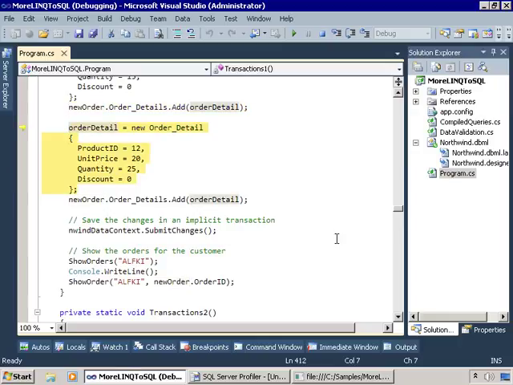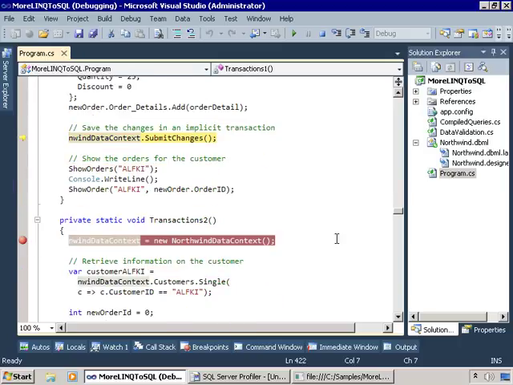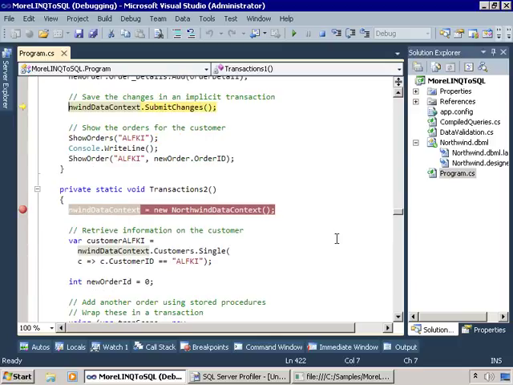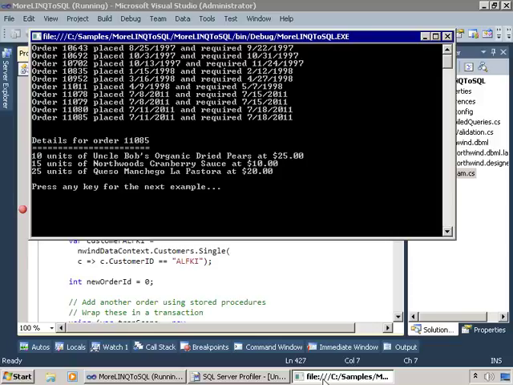Now this should absolutely be in a transaction. I'm adding a parent and 3 children records. All of this should work or none of it should work. And as we said, when I call SubmitChanges, that's automatically wrapped in a transaction. And I can see that order 1179 was added, and there are the 3 details.